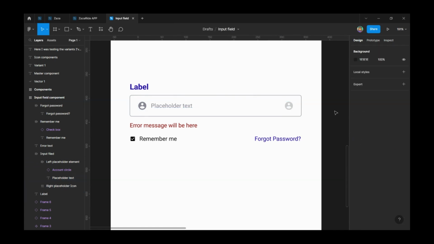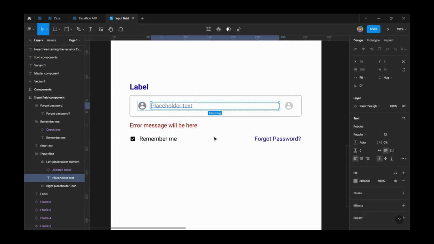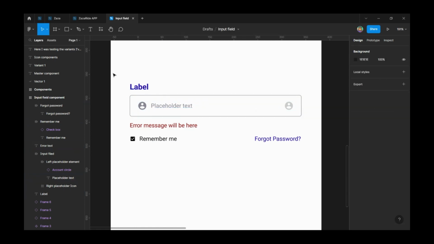Then most times in an input field, there are two icons. If you want an input field for password, you need the icon on the right side. An input field for normal text, like email, you need the icon on the left side. Then if you don't need any of this, you just need the placeholder text. That's why you put everything together so it becomes easy.